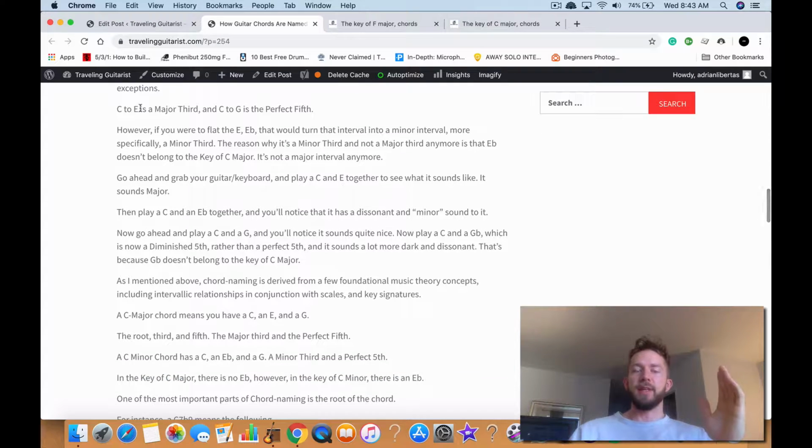Now, if you were to flat the E in there, it would make it a minor third. The E flat doesn't belong to C major, so if you have a C and then an E flat, that's more like a C minor. That belongs to the C minor scale, so that's going to have a minor sound to it. The G is still a perfect fifth, however.